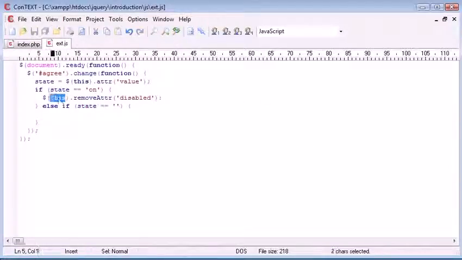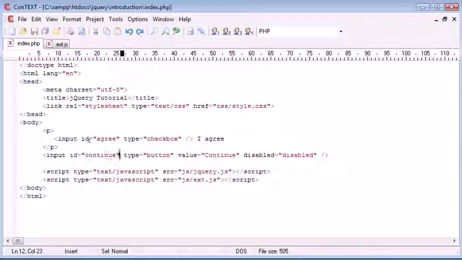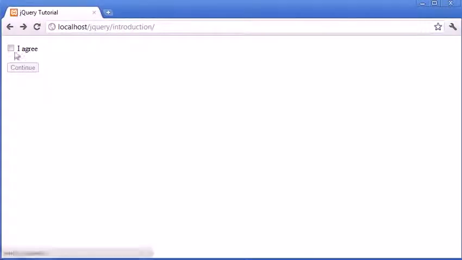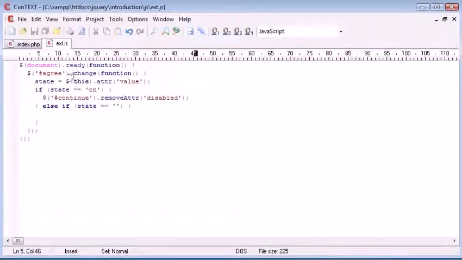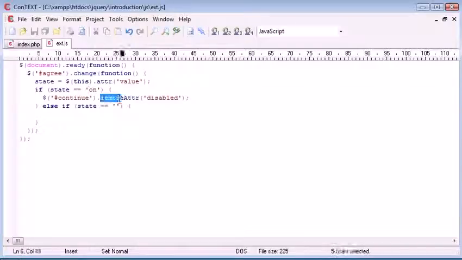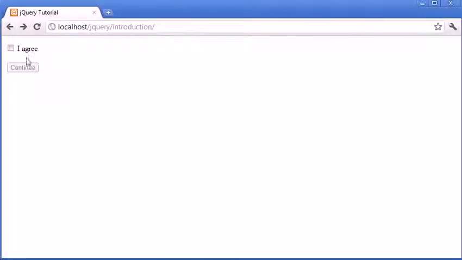And in actual fact, sorry, no, it's not this. It's hash continue, because we're referencing the button itself. Sorry, we're not referencing the checkbox. So we're removing the attribute disabled. Let's just go ahead and check that out. So when I click on it, it will obviously change. We'll grab the state. If the state is equal to on, i.e. if it's checked, like we saw earlier when we alerted it out, we're going to go ahead and remove the attribute from this continue button here.